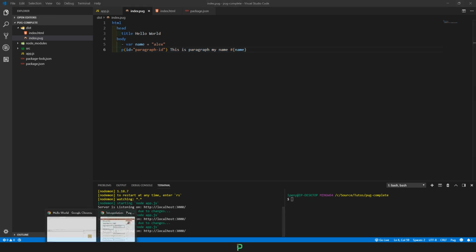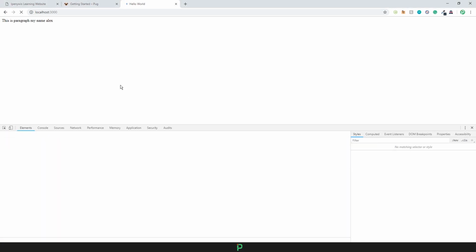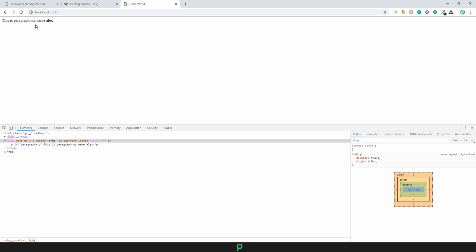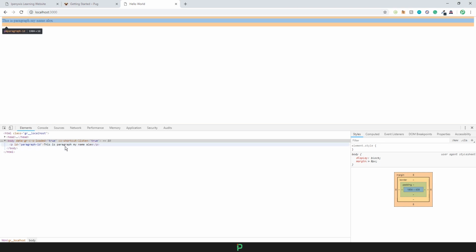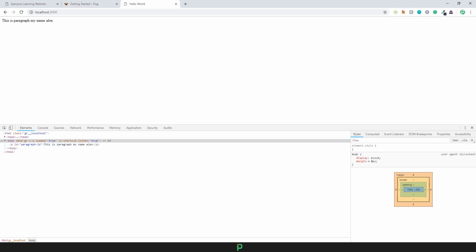If you save that, take a look at this, refresh that really quick. There we go. We've got, this is a paragraph. My name is Alex. I just forgot the "is", but yeah, you've got the point of how things are going to be working, and how you can interpolate actual variables into your actual code. So it's not really complicated or anything.